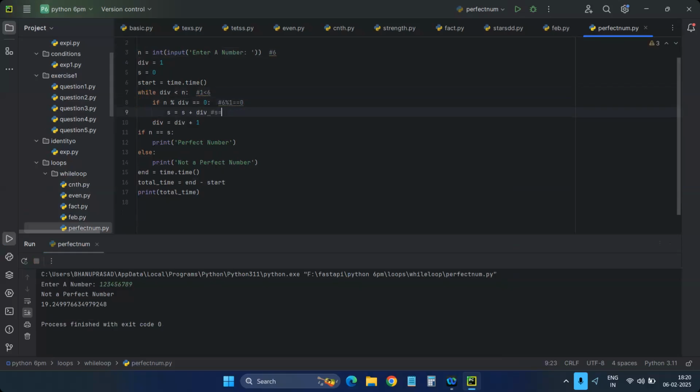Now I want the s value. My s is 0. 0 plus the value of div is 1, right? So my s value became 1 now. I am incrementing my div here. What is the value of div now? 2. After calculation you will get 2. Before I have 1 plus 1 equal to 2.